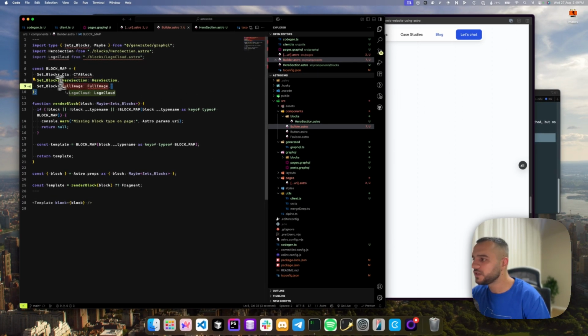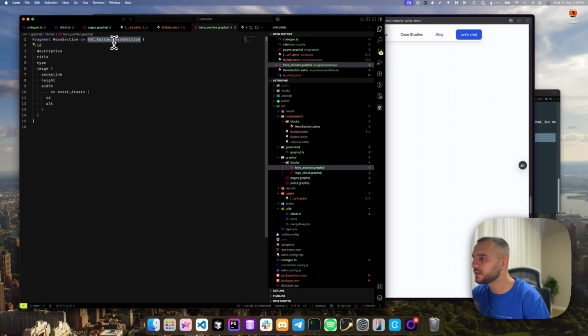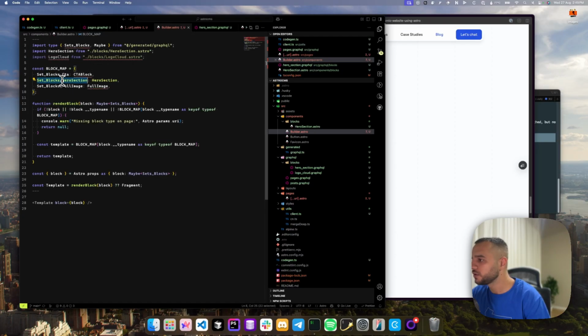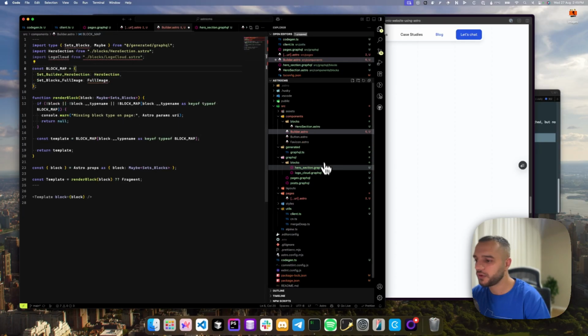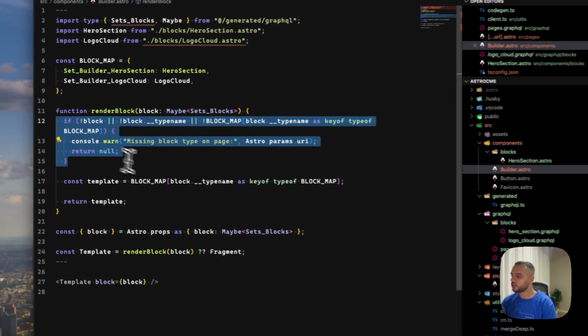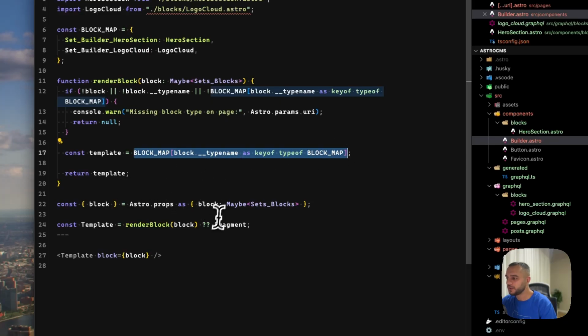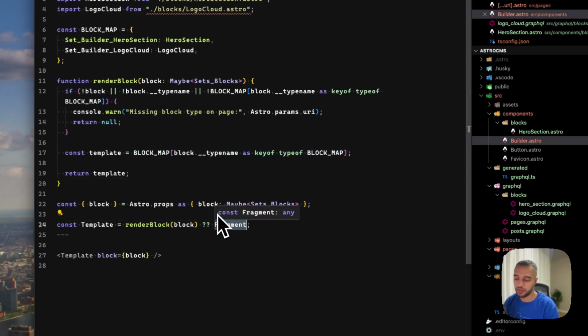Okay, so you see this set-blocks-cta. So that's basically how you have them defined here. So we have them as set builder hero section. So let's do that. And then for the logo cloud, we have set builder logo cloud, and that will go here. So you could just do this check: block.type name or fragment, and this will work without an issue.